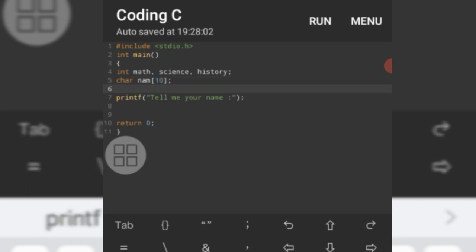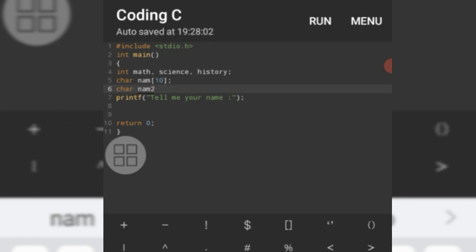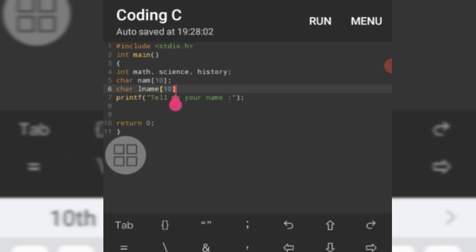Now starting another char. I will explain later why I am creating two variables for name. Sorry, I am not putting 2 here. I am typing last name, lnam. Okay, lnam, last name, and we are giving it a size up to 10, and closing it.